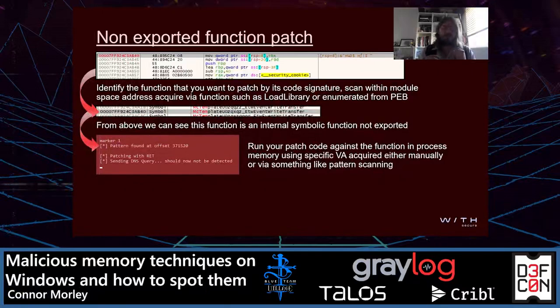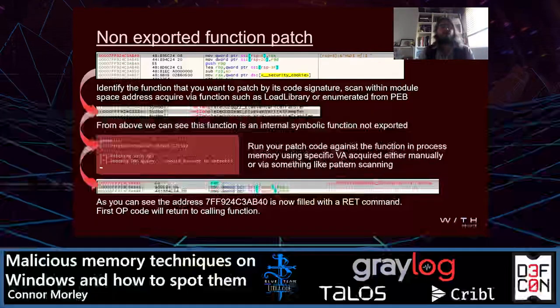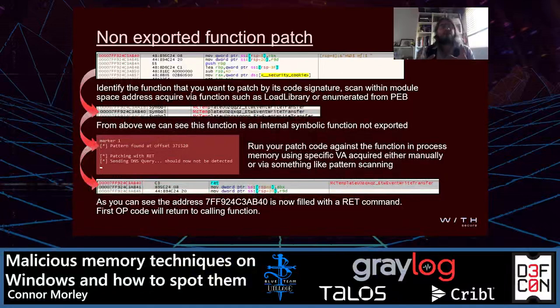But by putting a hook here of ret, you prevent the template from being generated and the ETW event from being generated within NTDLL. And the calling function doesn't know the wiser. As such, we can see from the bottom window that the ret command has been implemented within the specific VA for where the signature has been found, which prevents the ETW from being generated.